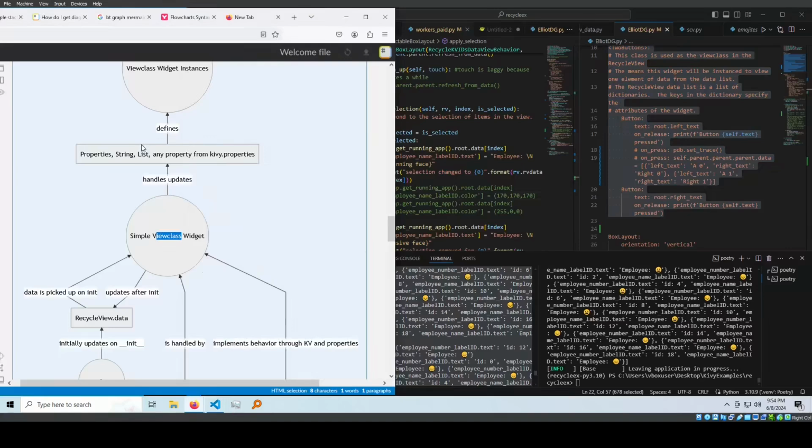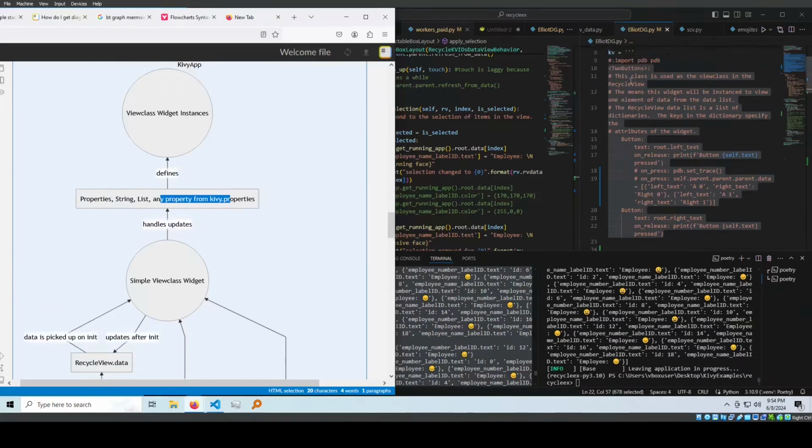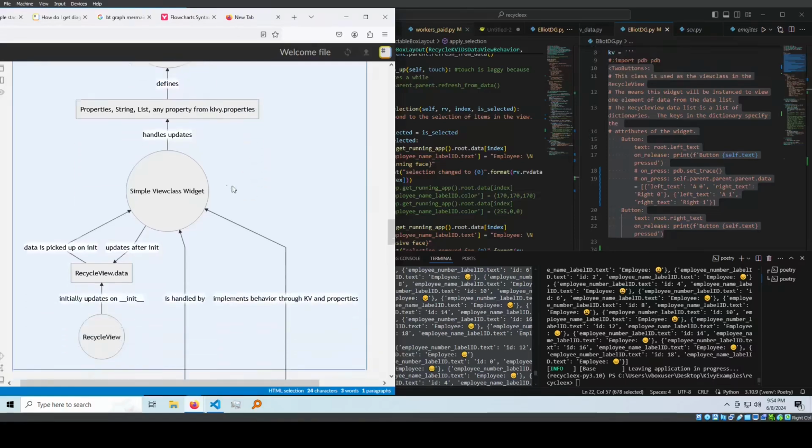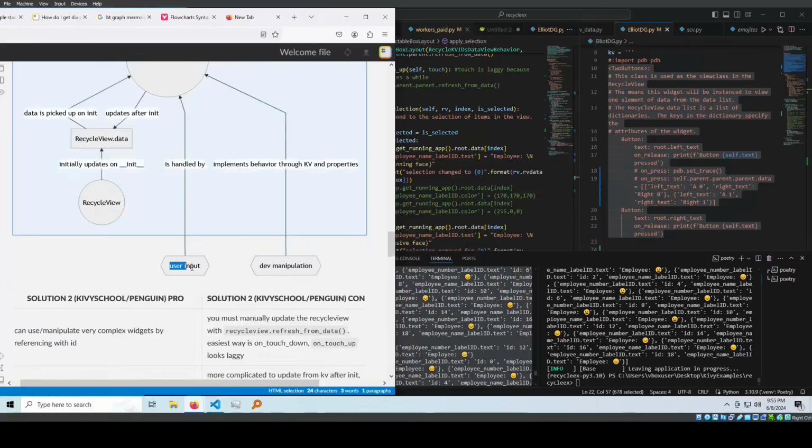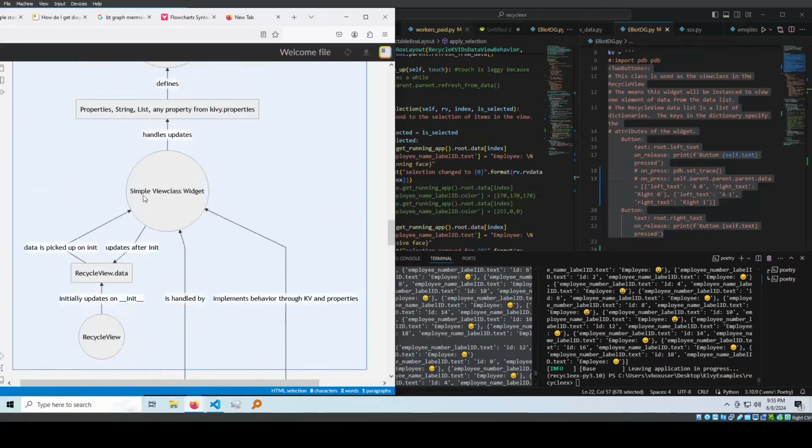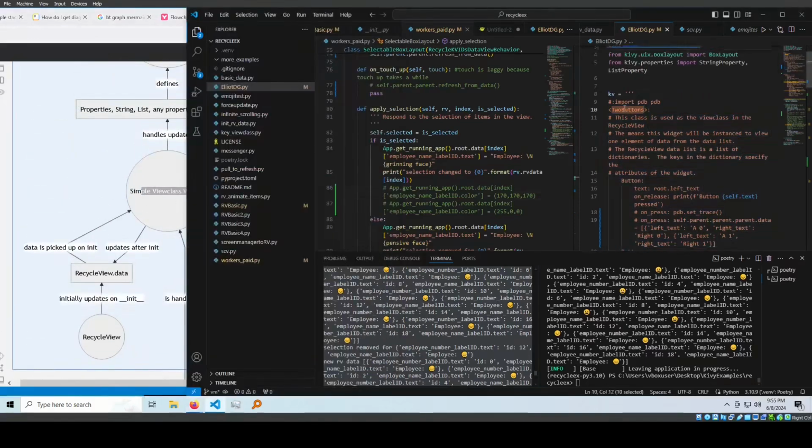Why? Because you're using properties, using string properties, list properties. Any property from Kivy properties will force updates because you're modifying top level data. And then this simple view class widget will define instances, and because you're manipulating properties, it will force updates, right? So if you have user input, it will be handled by the view class widget.